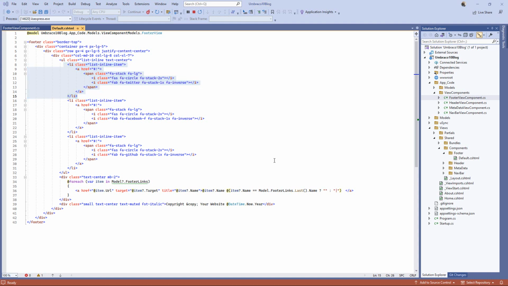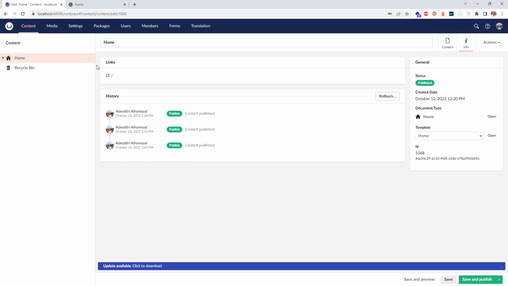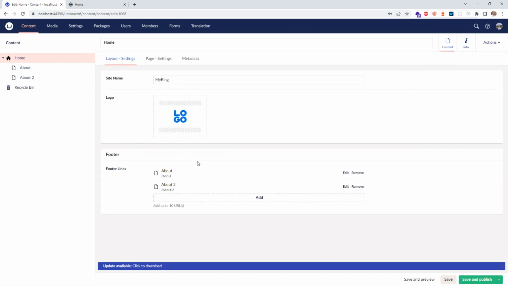So now let's do the back office stuff. What do we have in the back office? If we click on the home page, the content here, we'll see our footer section, and we have only the footer links. I want to add something extra here: a box for the icon, a box for the URL, and maybe a box for the target, if we think to add the target too. So how can we do that?